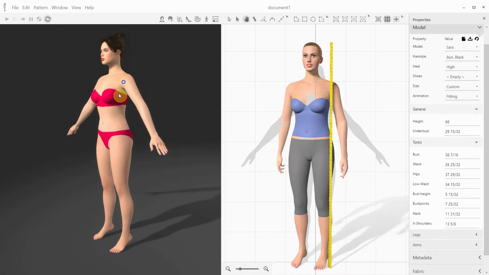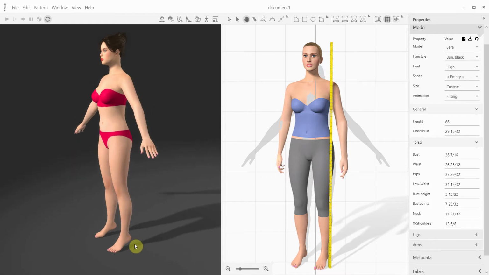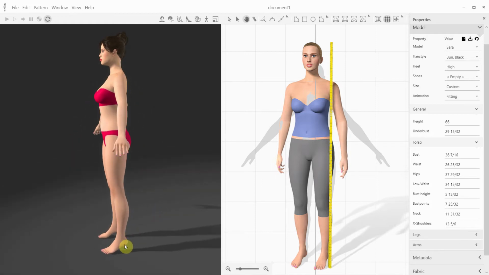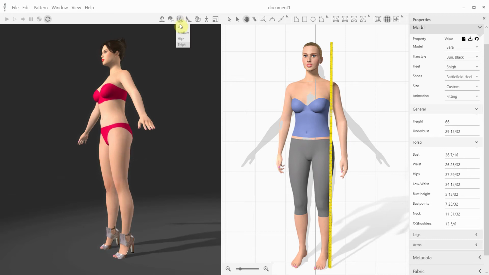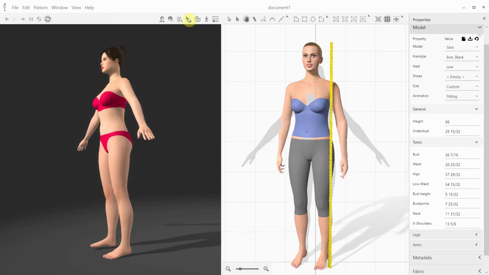Another noteworthy feature related to the height is the heel height, which can accommodate different shoe styles. You can select the heel height from the heel icon or in the Properties Model panel. We have 4 heel height presets: low, medium, high, and super high. Once you select your heel height, you can select the corresponding shoes. So for instance, I can select super high heel shoes or change the heel height to low and select the flat heel shoes.